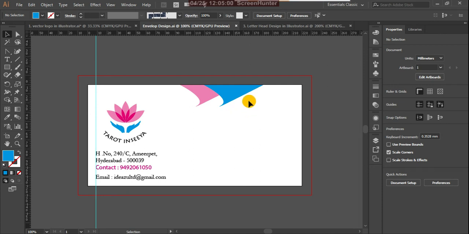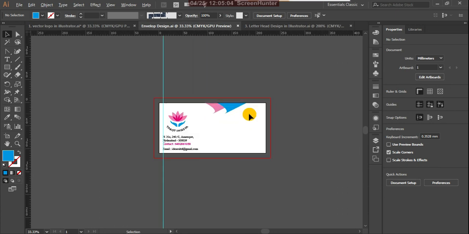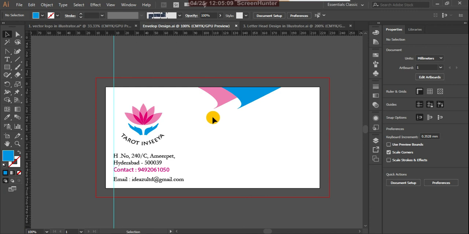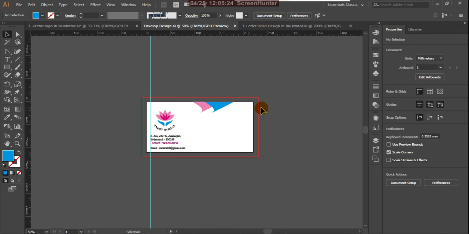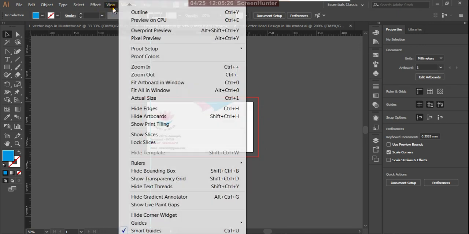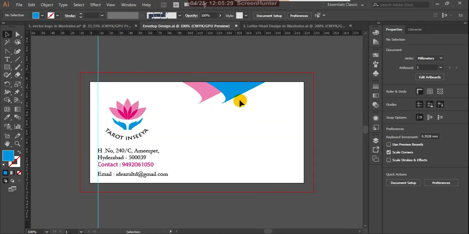And here, for the two addresses, okay, this is fine because I don't include a heavy, messy kind of design. You can use more patches or textures also, but it should look nice. Suppose from the view we check the actual size. This is nice.